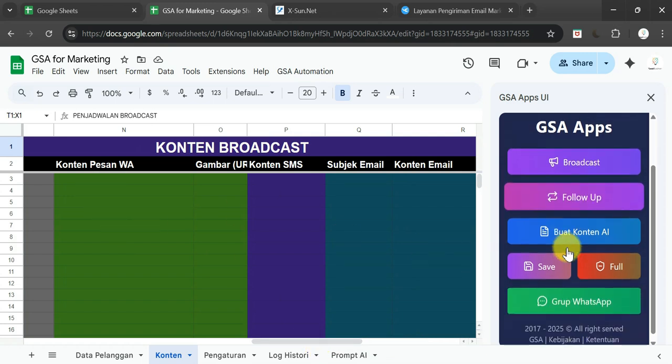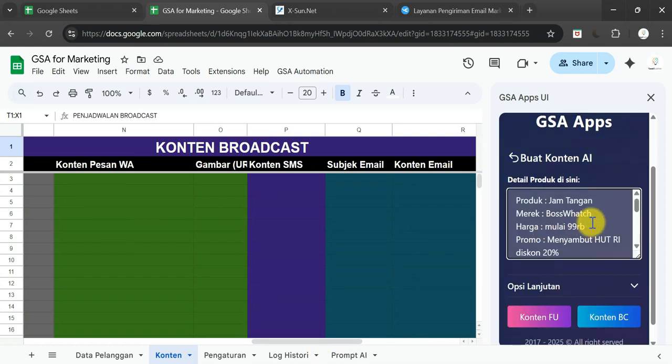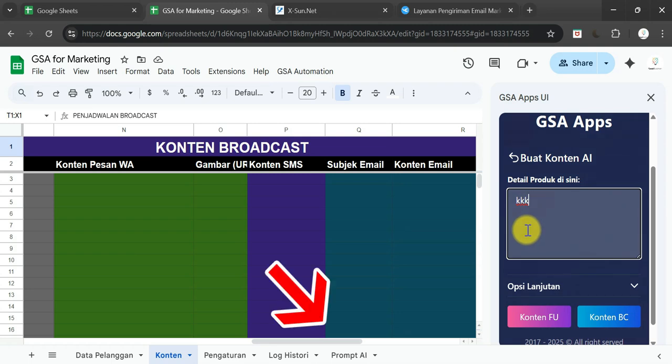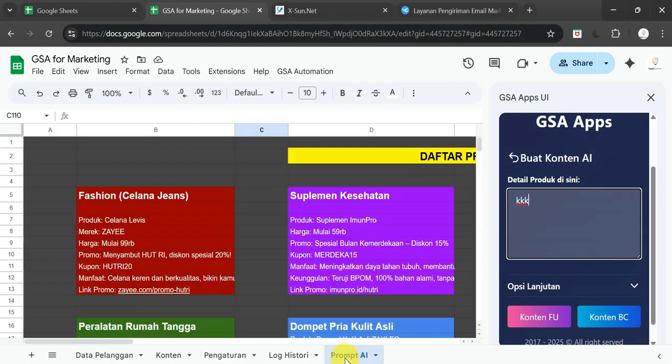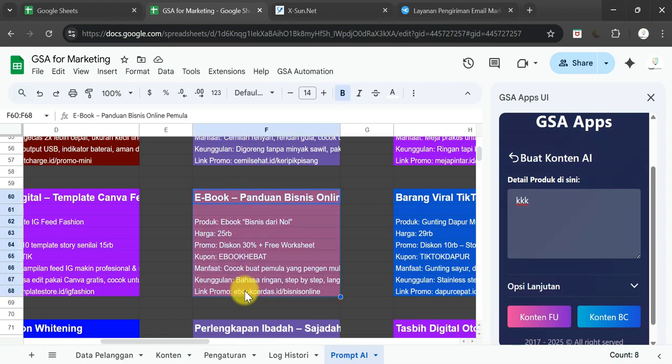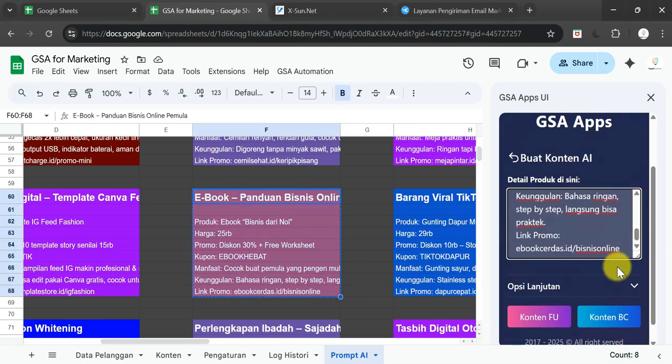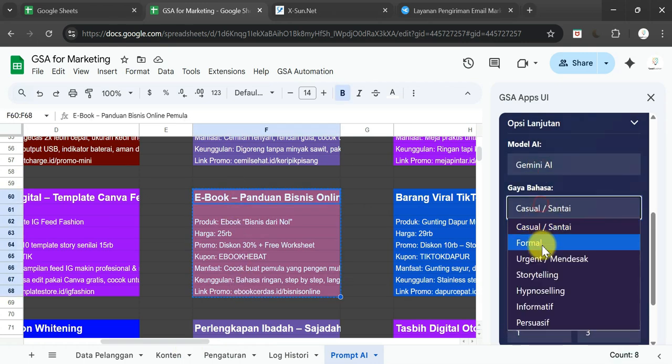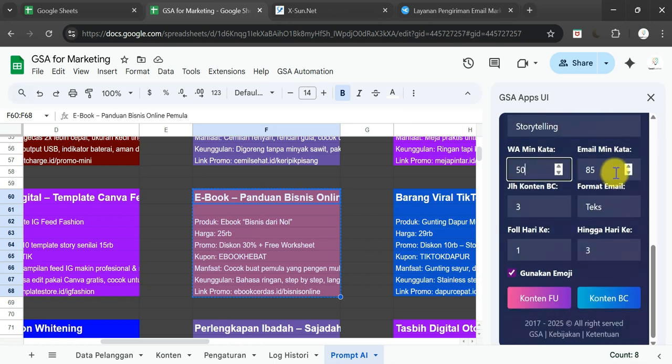Open the Create Content menu in the sidebar and enter an AI prompt, using the one provided in the AI content sheet. Copy and paste it into the form, then edit it according to your product. Then for other settings, please adjust them to your liking. Once finished, click the Submit button.